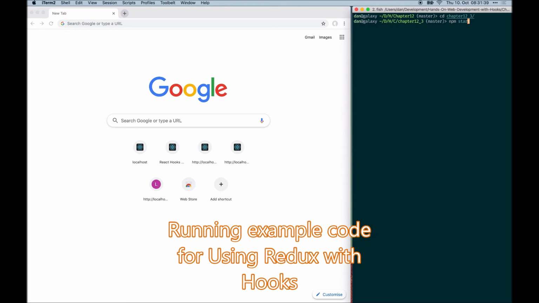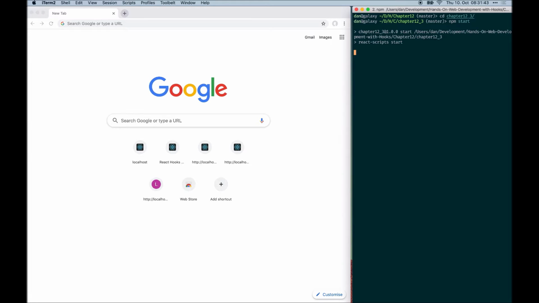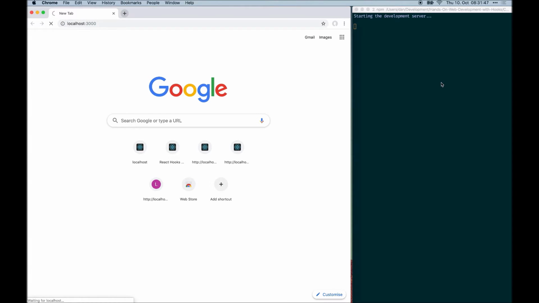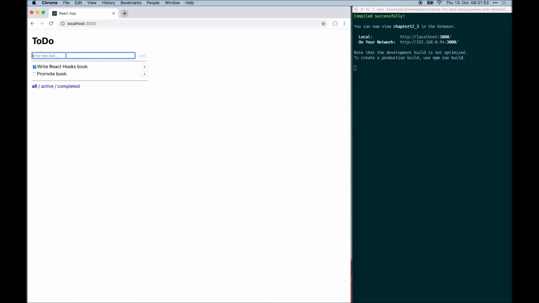In the third code example, we have implemented Redux using hooks. So we're not using container components and connectors anymore, but we are now using the use selector and use dispatch hooks to connect our application to Redux. As we can see, the application still works the same way as before, but we are now using hooks to connect our application to Redux.